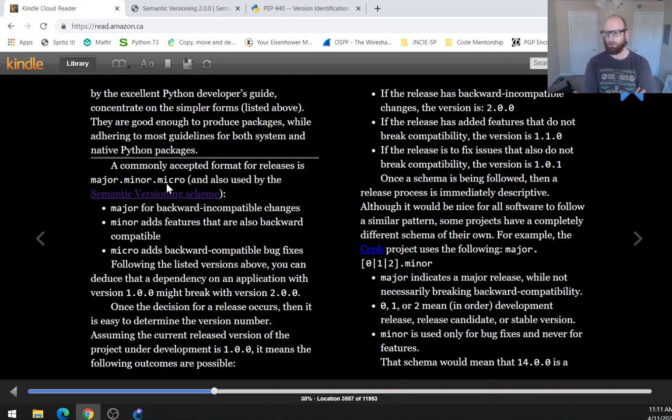Major indicates a major release, while not necessarily breaking backward compatibility. So it looks like they blend the major and the minor semantic versioning scheme definitions into major. So major can be something that breaks backward compatibility, or it can be something that maintains backward compatibility. It just is talking about a major feature that was released regardless of backward compatibility.